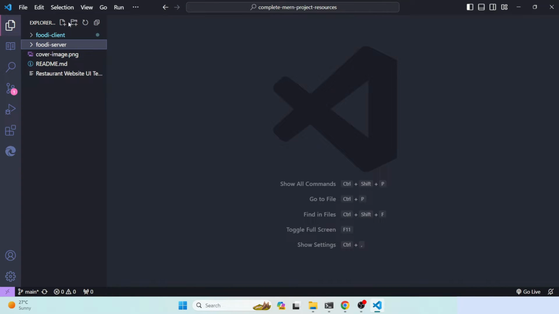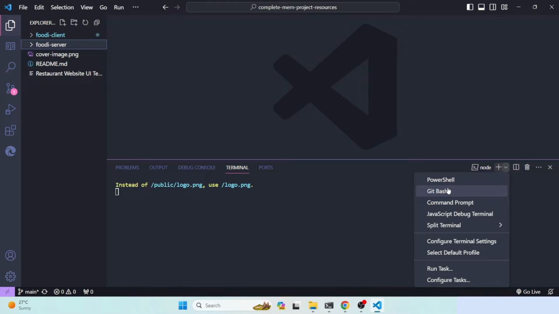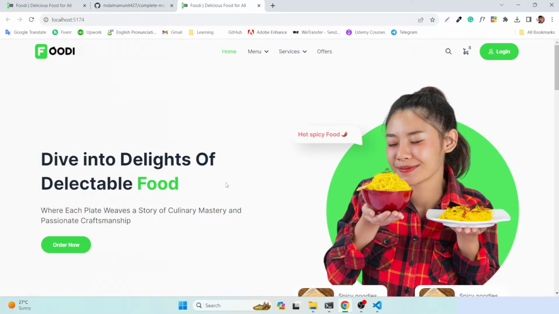Inside this, you have to go to the specific folder. Let me open a git bash. This is the git bash, or you can open any terminal, but I like git bash, so that's why I'm opening this terminal. Then we will go to a specific folder directory, so we'll type cd foodie server, and go inside here.